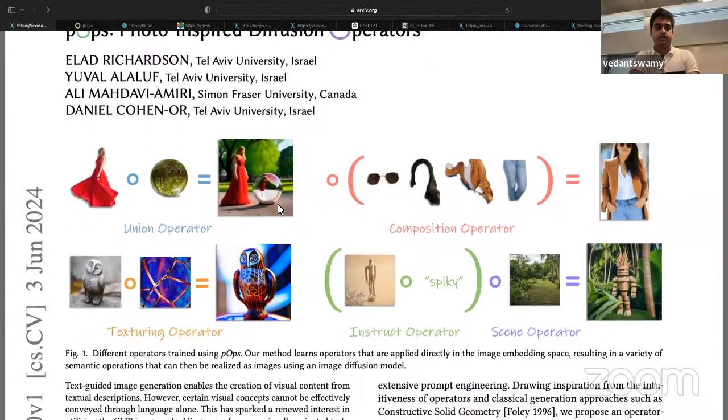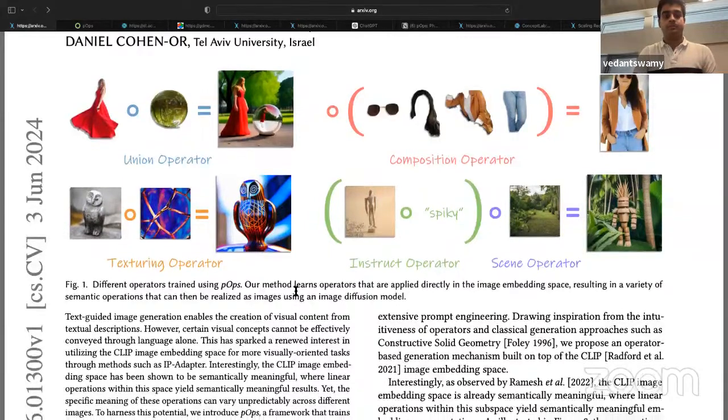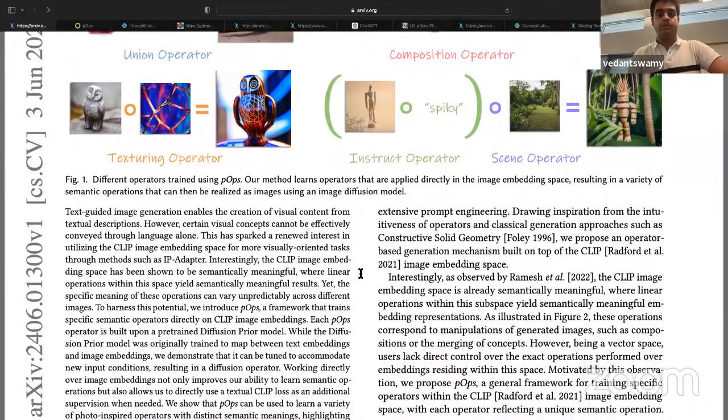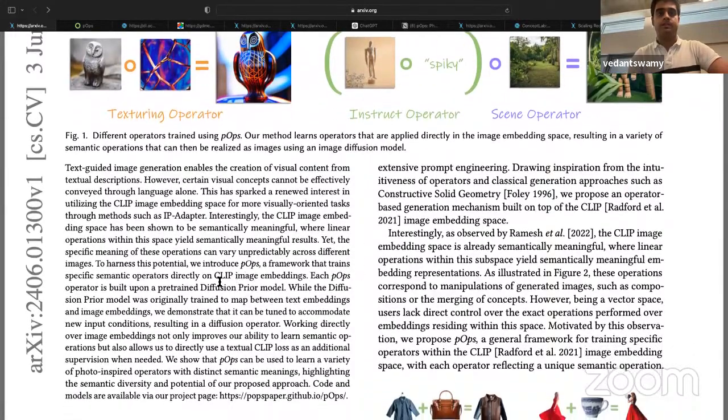The paper is titled Photo-Inspired Diffusion Operators. So first, let's understand what's going on. In this, we would have a model which would be working on an image embedding space, which is on a lower dimension. And this image space is known as the CLIP image embedding space.